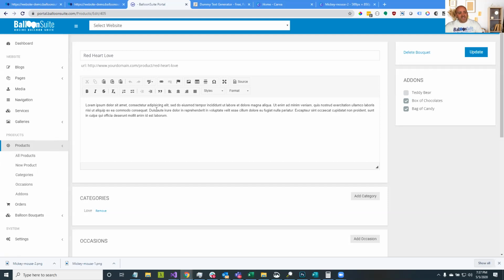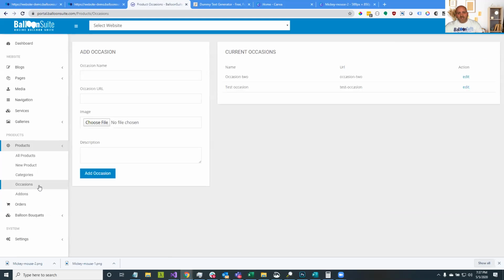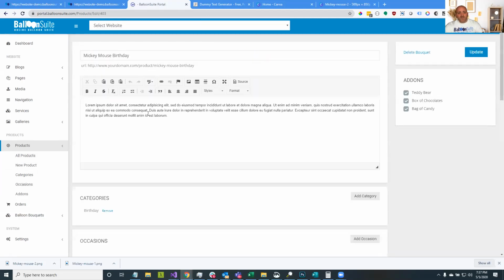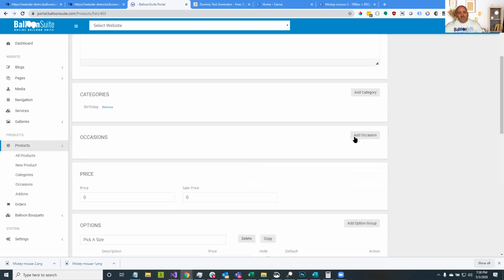So the second, before I go, there are two different things. There's categories and there's occasions. When you're organizing it, a product can be in two different things. It could be in a category and it can be in an occasion. So how I would do this is the product being like balloon bouquets or stuff like that, and then the occasion could be birthday, get well. So you can have a category.